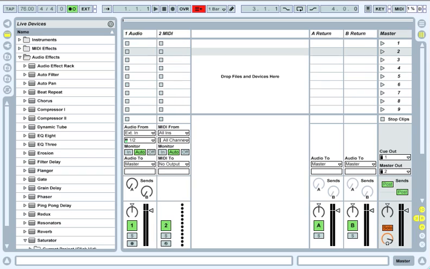So the first thing you want to do when you open up your project, save it. Always be saving, constantly be saving. I've never ever had Ableton Live crash on me, but it's just in case.